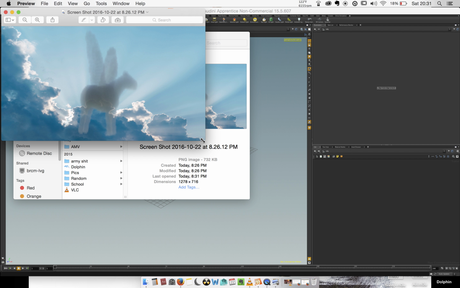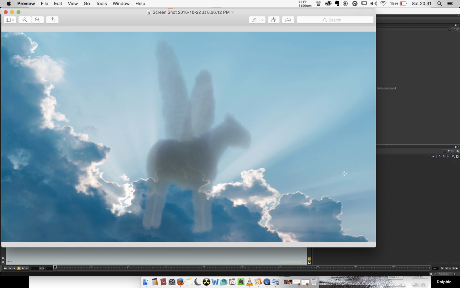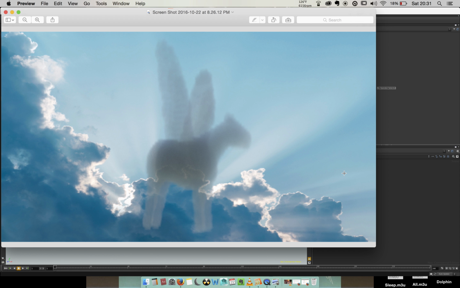So, me personally, what I wanted to do was a cloud effect, but I also wanted to attach it to a geometry and give it more of a shape. You know, like when we were all kids, we see clouds in the skies and we imagine what kind of thing it is. I, in this case, chose to do a Pegasus.